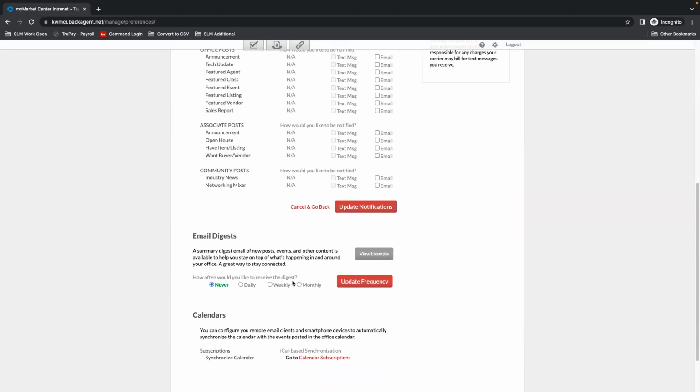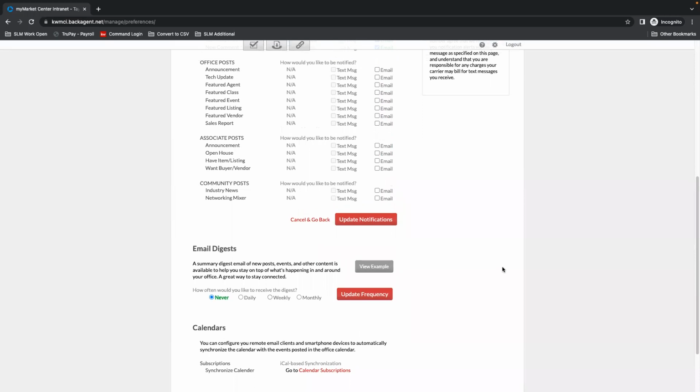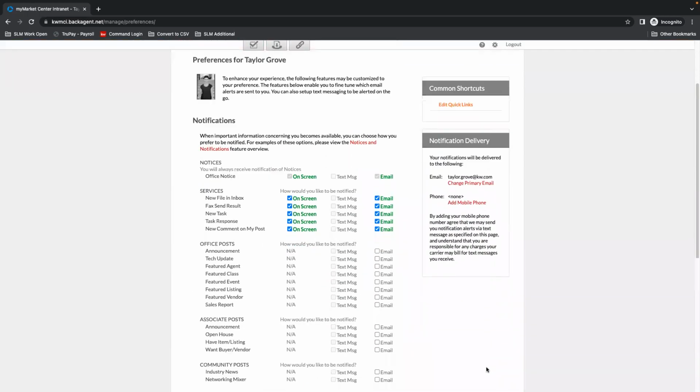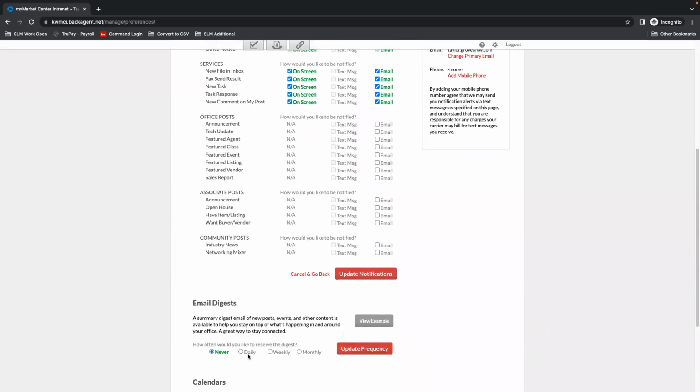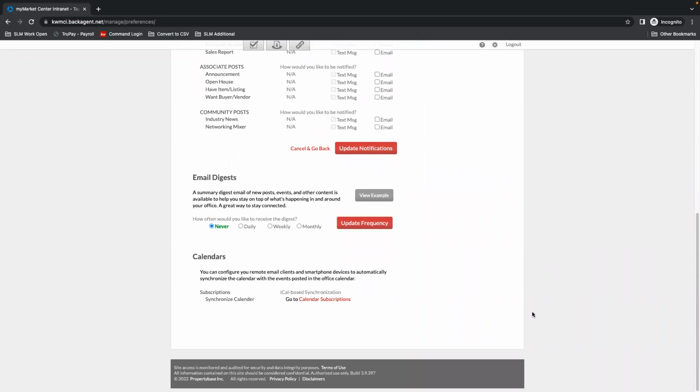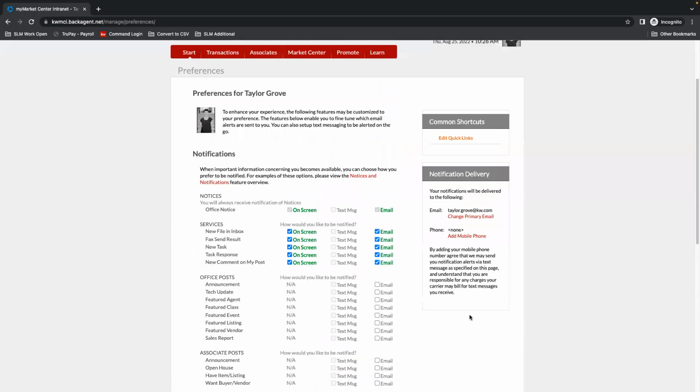Email digests, this will be either daily, weekly, or monthly calendar notices. So that class calendar that we looked at, you can actually get reports of what classes are happening either that day, that week, or that month. And then your calendar section here, if you are synced, will show up there as well.